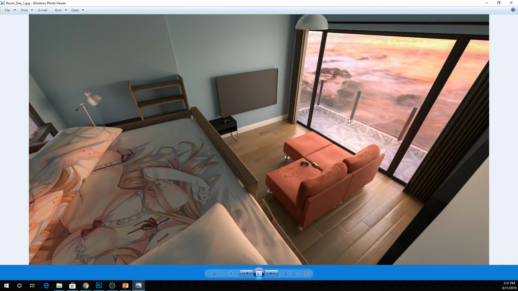Weird tiny nitpick, is there a handle on this door? Or is this just like an inaccessible balcony? It's supposed to be inaccessible. Why? Why tease someone like that?